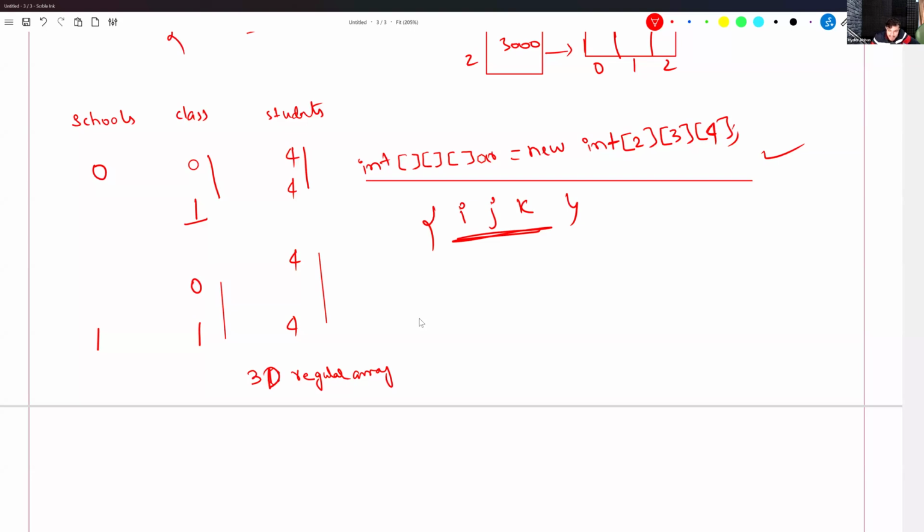So the first upper limit, in the I loop, is ar.length. In the J loop, it is ar[i].length. Inside the K loop, it is ar[i][j].length. Making sense?